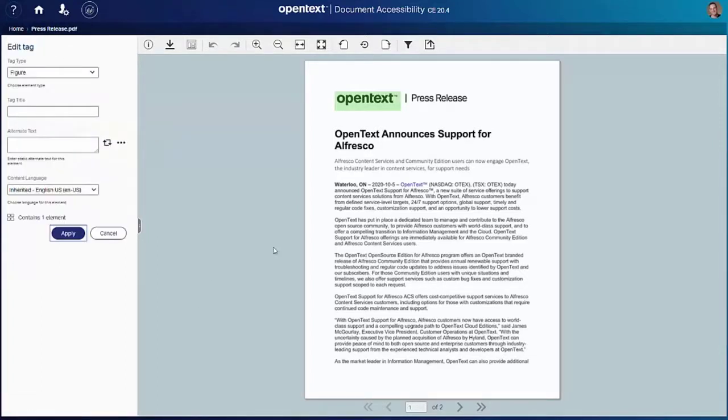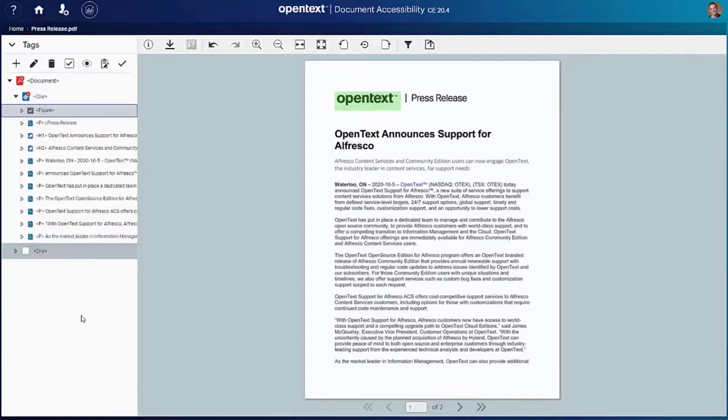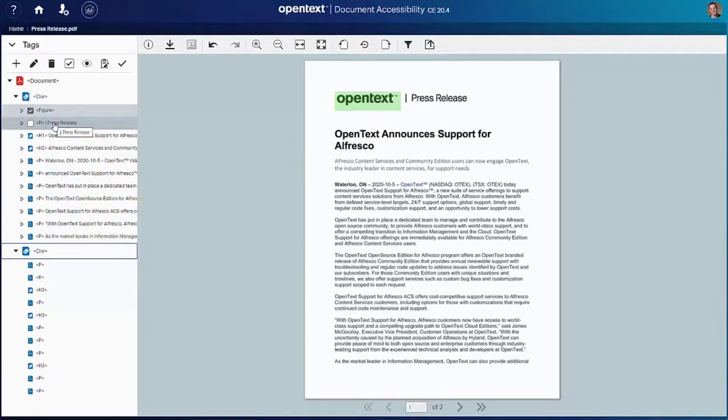So let's open that up. Now I could easily type in Open Text logo here, but since this is a press release that we've seen many times before, we've already captured that alternate text in our alternate text manager. So we just go and pull that from the system and apply it. So we see here that there's no other issues in the document. The machine learning has already tagged the document correctly.